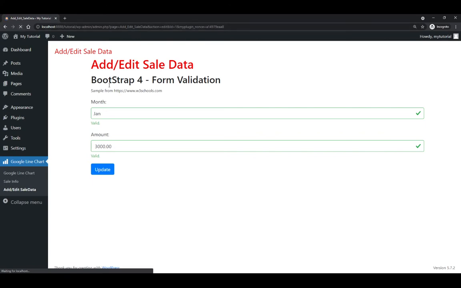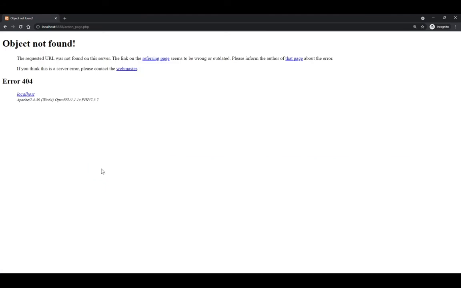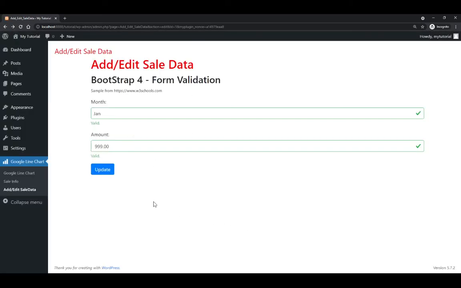So nothing will change. So let's say we change that one to maybe 99. Remember January is 3000, and then we change to 999. Okay. That's good. So we check, something is wrong.